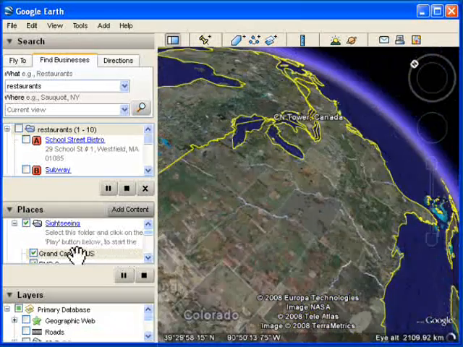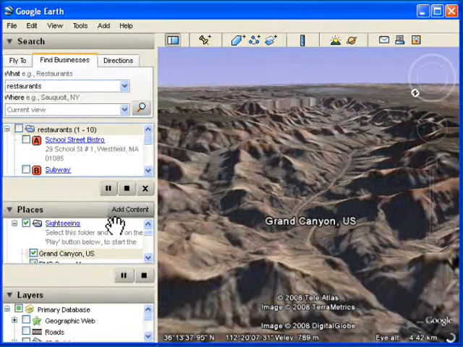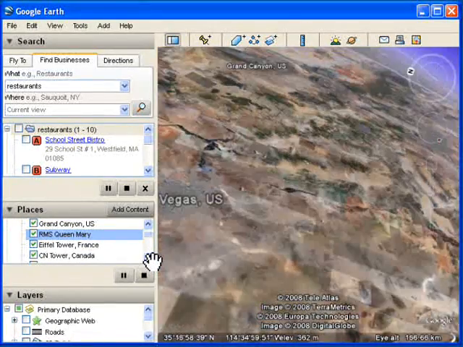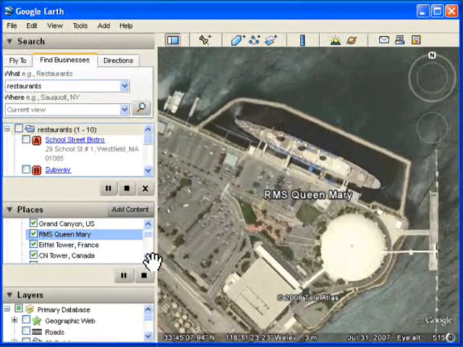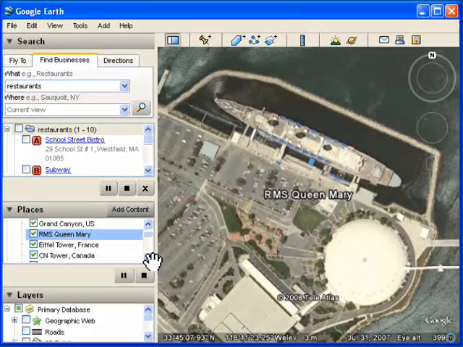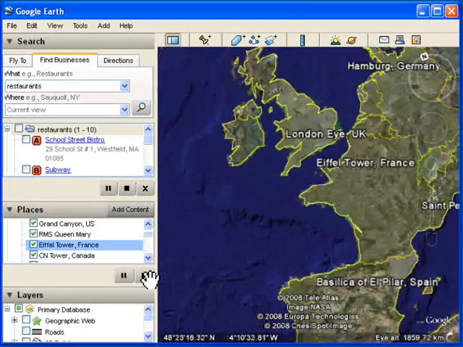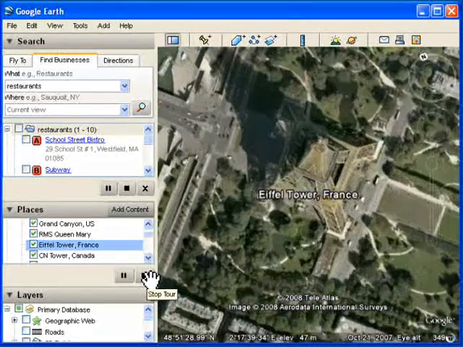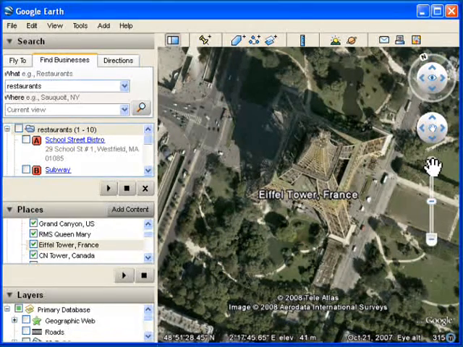So the places panel has some sample data in it. This sample data we can tour through. We can go through and look at the Grand Canyon, do a little sightseeing. The RMS, some ship. I'm having trouble seeing it. I'm looking at a very small display of this screen right now. And let's go to Paris. Let's look at the Eiffel Tower, and I'd like to stop here and get a closer look at some of the other features in here. So the Eiffel Tower is, you can see it there.